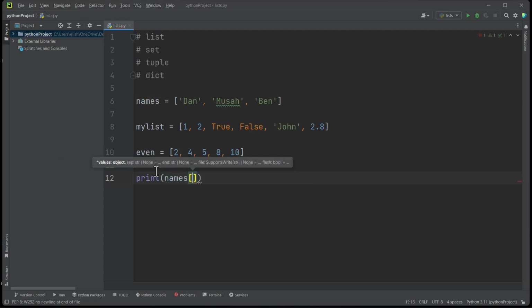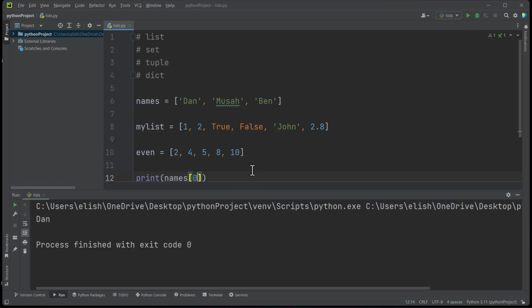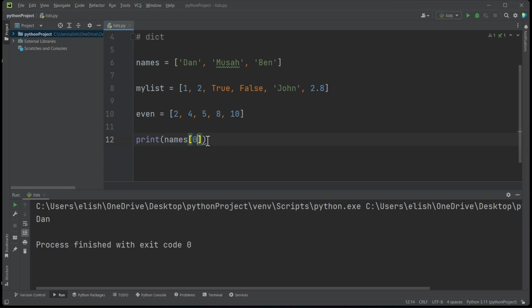as we saw in strings. The first index starts from what? 0 to the length of the list, as it was with the string. So if we run this, we are expecting John, right? As cool as that. But let's look at this even list. We have 2, 4, 5, 8, 10.